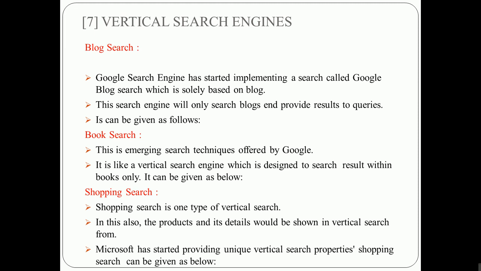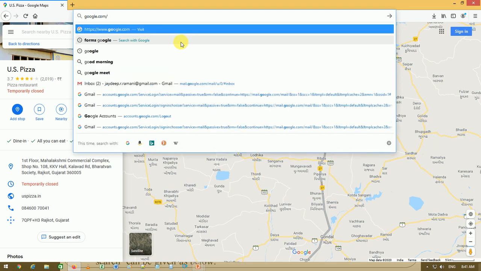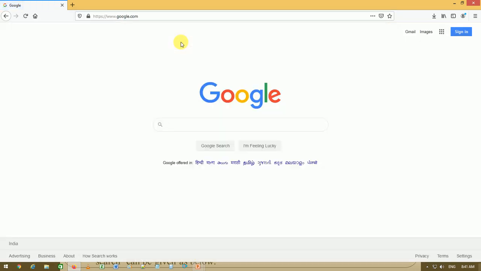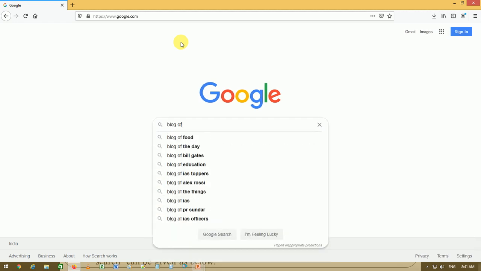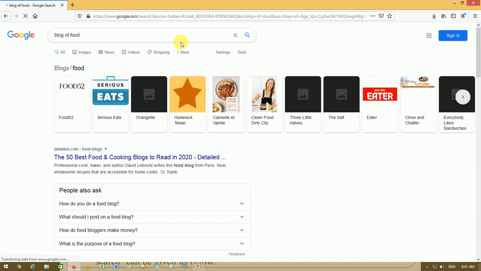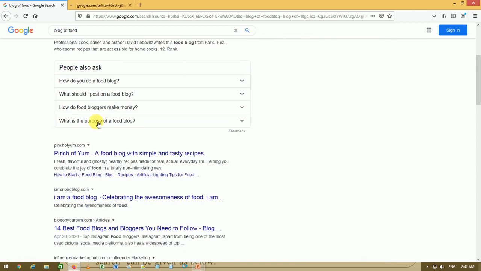It can be shown as follows. We can see the result when I write down Google, and here I will write the blog of food, as an example. So when I click on the blog of food, at that time it gives me blogs like food which are available on Google.